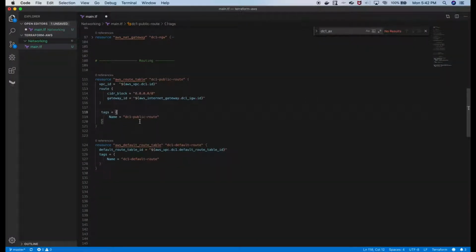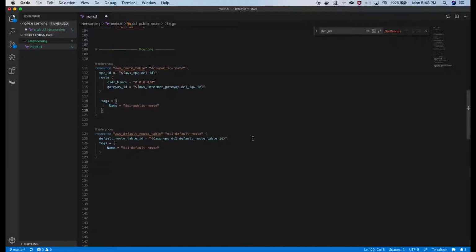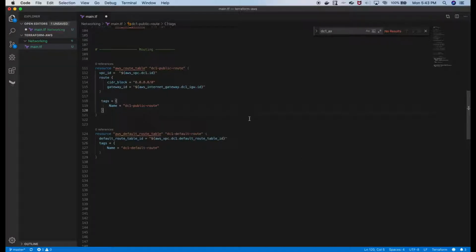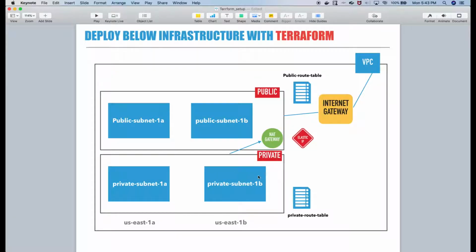Okay, and we can say the route table name is DC1 public route because this is your public. In a similar way, there should be a default route. As soon as a VPC is created, a default route table is already created, right? So we are assigning that ID for the private. If you want, you can create a different route table altogether and keep the default ID also. That totally depends on you. But here, instead of creating a new one, whatever default route table is created, we are assigning for the private.